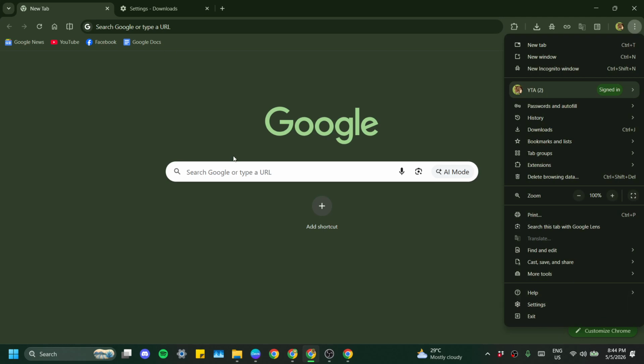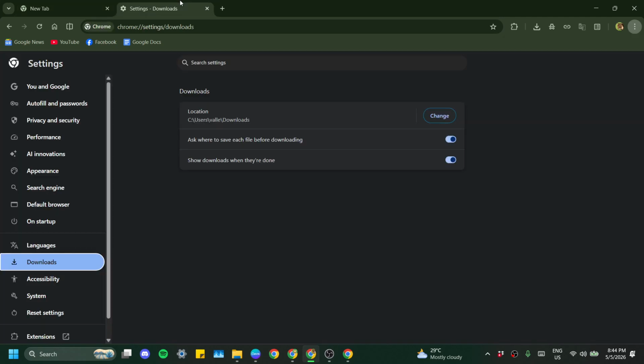On the left sidebar of the Settings page, click Downloads. This section shows you the exact folder where Chrome is currently saving files. You'll see a file path listed. Think of it as the home address for your downloads. If that path points to a folder that's cluttered or hard to remember, changing it will make your files much easier to track. Next, click the Change button.